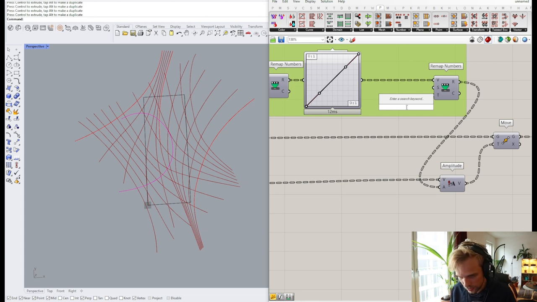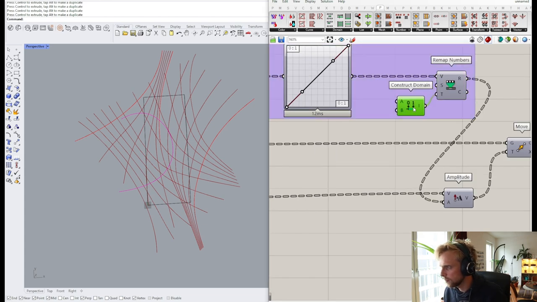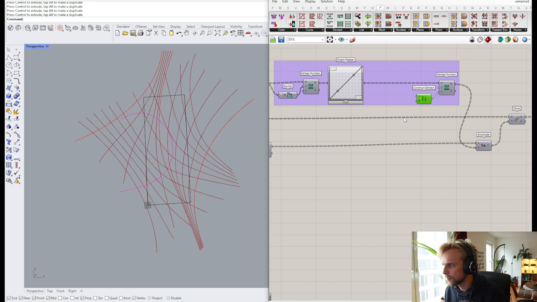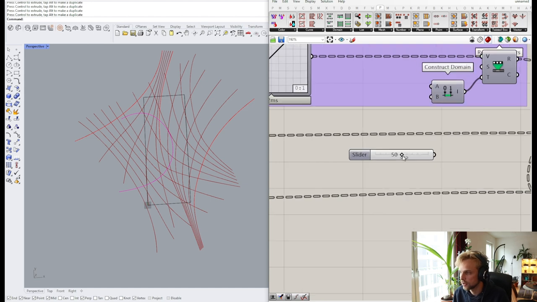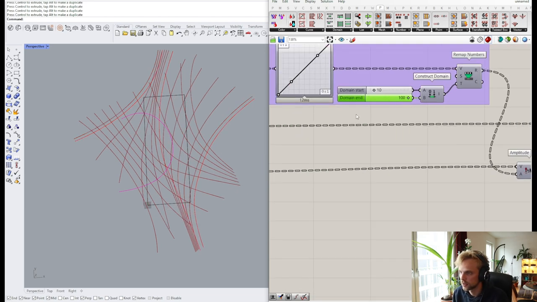So I'll double click and I'll type in construct domain for our target, just like that. And then our A input is going to be: if something is super close to the curve, it should move away from the initial axis by, let's say 5 centimeters or even less, 1 centimeter, 10 millimeters, like that. And if something is very far away from the curve, it should move by 100 millimeters, so become really a thick boy.